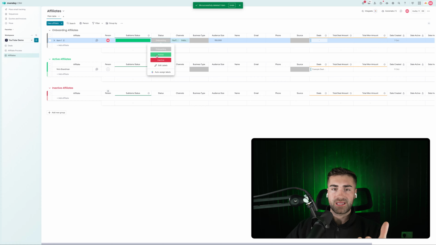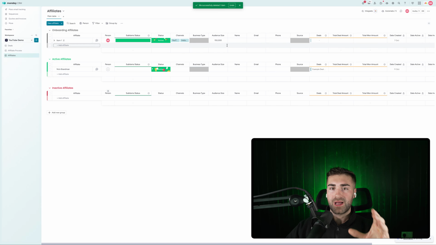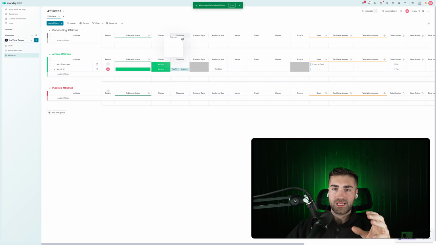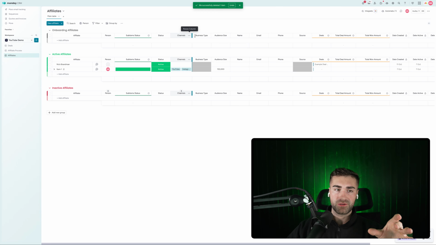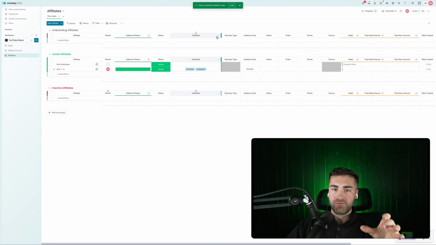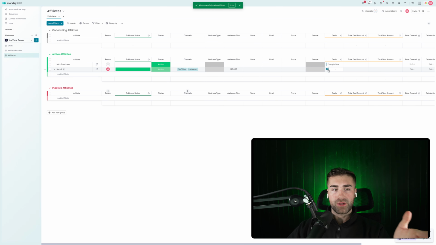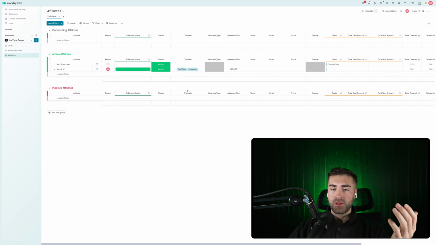So now I can change the status to active, and now I have 2 active affiliates, and all of the data points of course are pulled over from the affiliates process onto the affiliates board. Very, very easy. And then we can begin to associate deals with this particular affiliate record, and then you can track their performance, and then you would obviously look to report on that information as well.